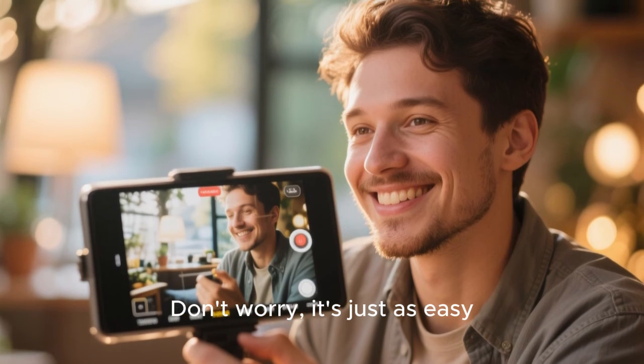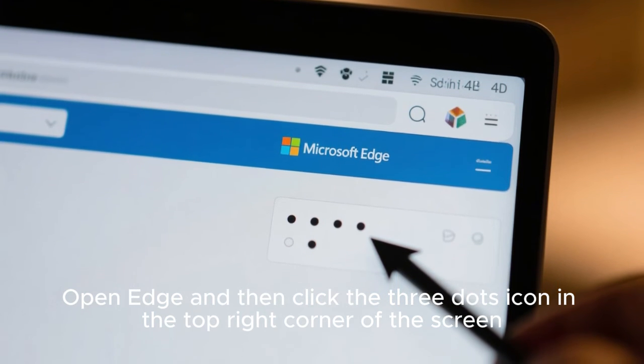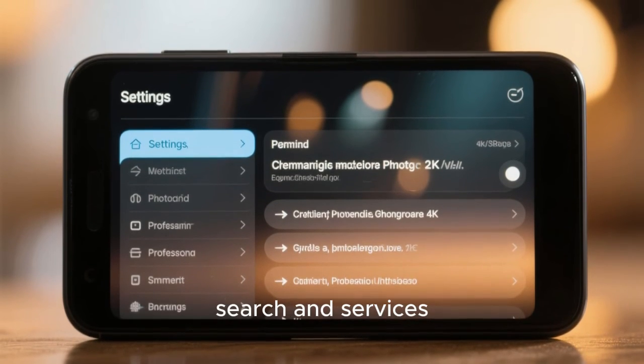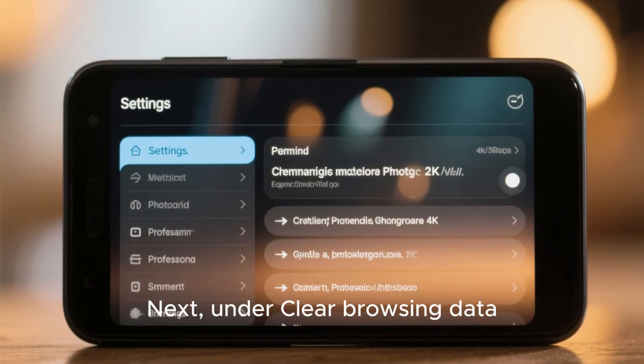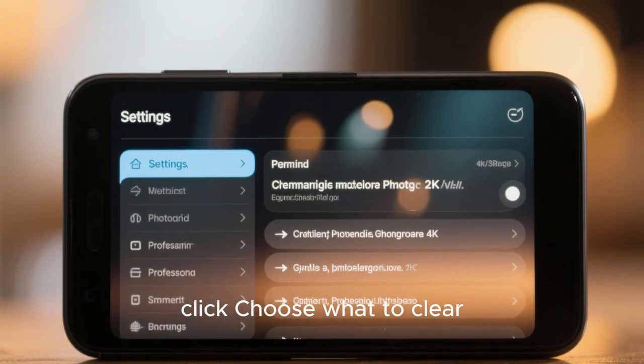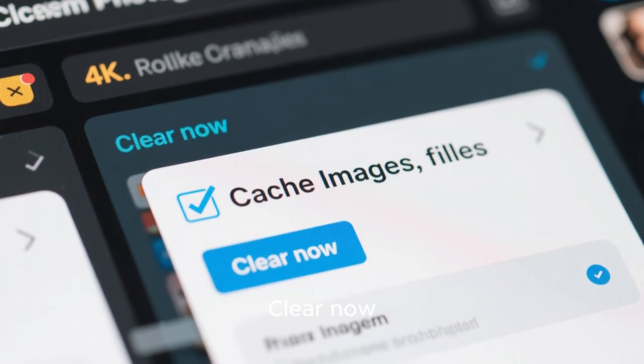What if you use Microsoft Edge? Don't worry, it's just as easy. Open Edge and then click the 3 dots icon in the top right corner of the screen. Then go to Settings and then Privacy, Search, and Services. Next, under Clear Browsing Data, click Choose What to Clear. Make sure cached images and files is checked and then click Clear Now.